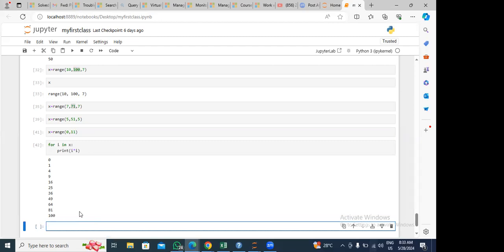I got all the squares from 0 to 10, right? What we did here is take the range from 0 to 10. That means the range should end at 10 plus 1, right? We need to include the upper bound, that means we need to bring the end value.